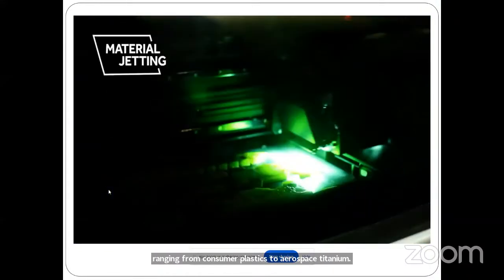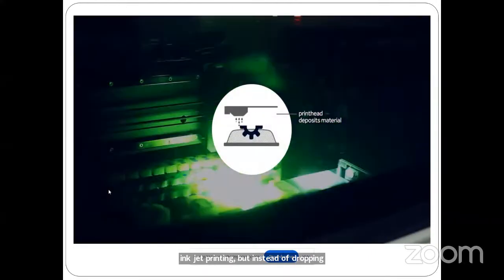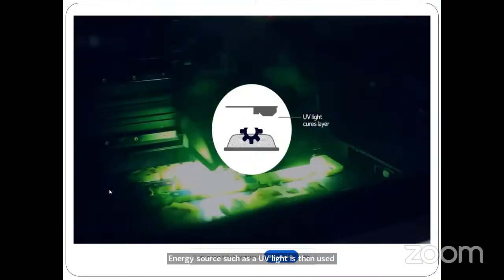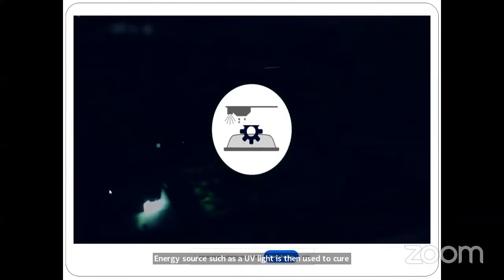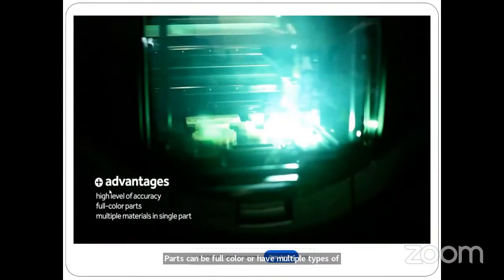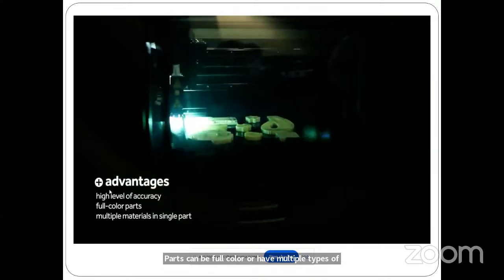Material jetting uses a process and equipment similar to inkjet printing, but instead of dropping ink, the printhead selectively deposits droplets of material onto the platform. An energy source, such as a UV light, is then used to cure the layer before dispensing the next layer. This process excels at producing parts and assemblies with excellent detail and a relatively smooth surface finish. Parts can be full color or have multiple types of material. Recent improvements in materials have led to its adoption for indirect and direct production of functional components.